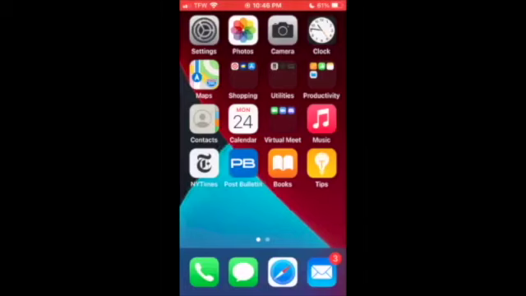Okay, let's take a look at how to rearrange apps on an iPhone. First thing you need to do is get into home screen edit mode by long pressing on an empty space on the home screen, or just long press on an icon and then tap on Edit Home Screen. I'll long press on an empty space.